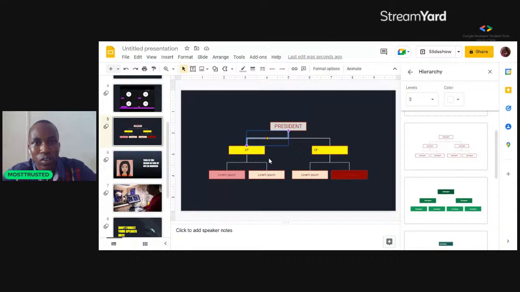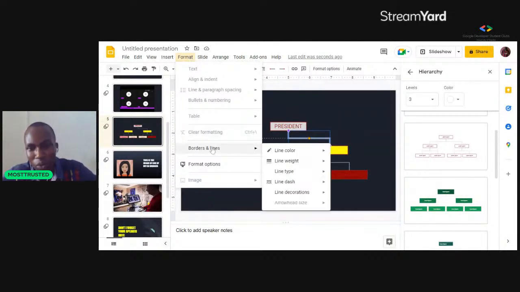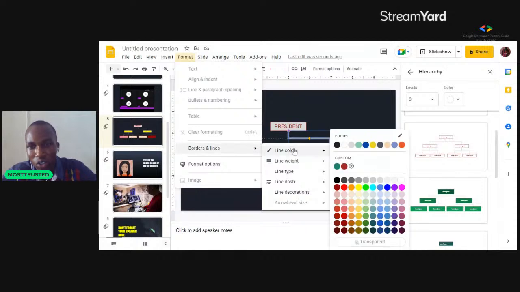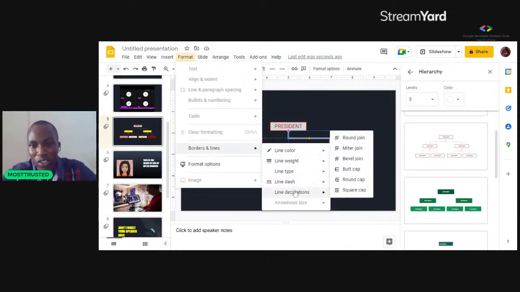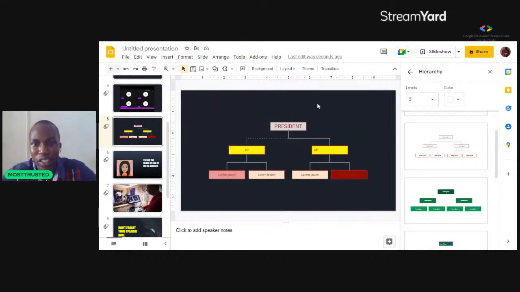Then for the lines, you can just format the lines the way you want. So after you insert the template, you can do whatever it is you want to do. You can just select whatever place you wish to modify. Then you use the knowledge of your formatting. Like if you have to format the lines, you come to the format, like border lines. Then whatever it is you want to do, maybe you want to change the line color, the line weight, the line type, the dash, the decoration, maybe you want to change anything about it, then you can do.